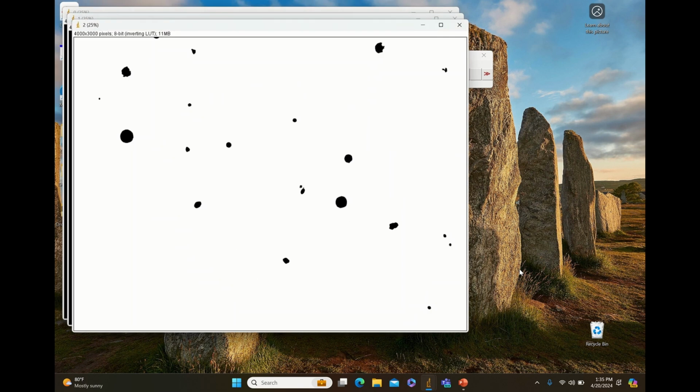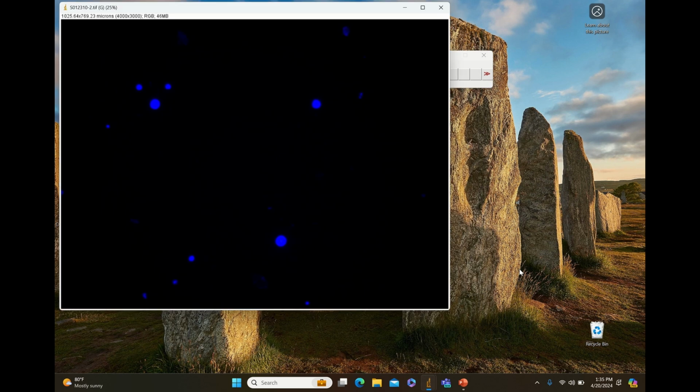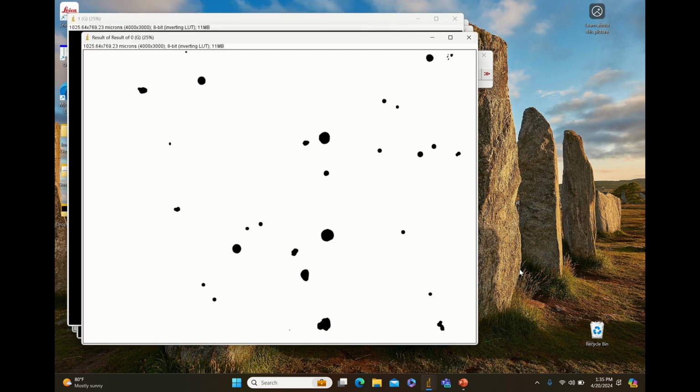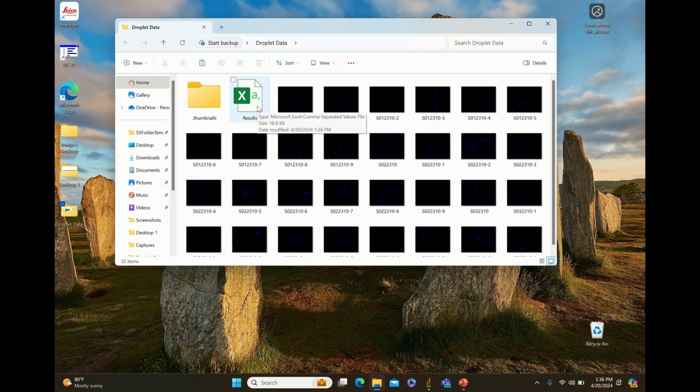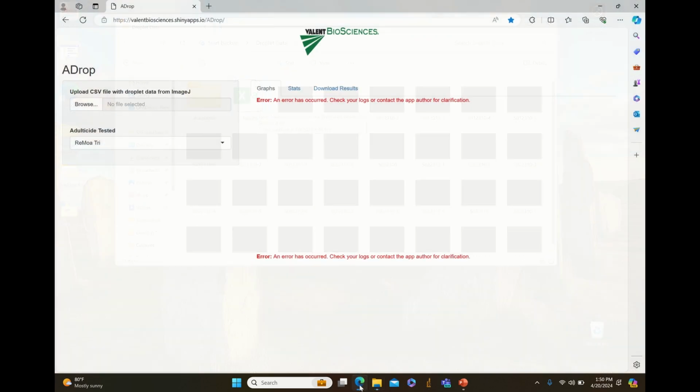ImageJ will begin running. Images will flash on the computer screen as the program conducts its analysis. Once complete, the images will stop flashing, and the results file will be saved in the same folder where the images were originally saved. Now, log into A-Drop using your username and password. Note that an error will appear on the screen and will remain there until a results file is uploaded.